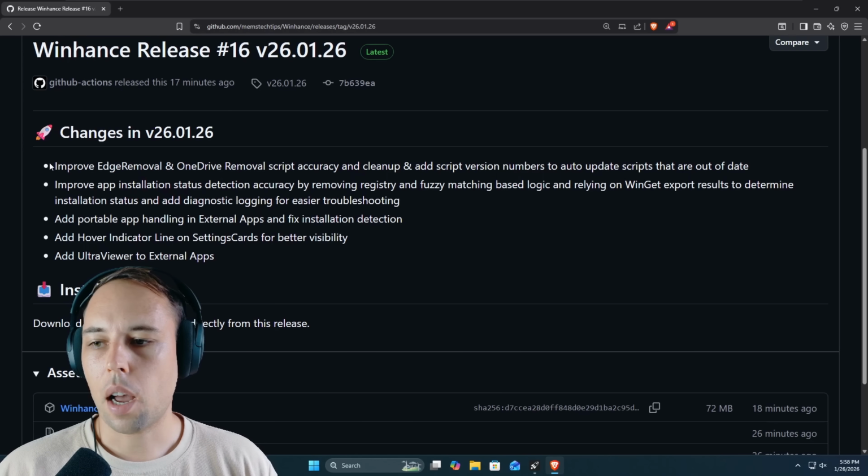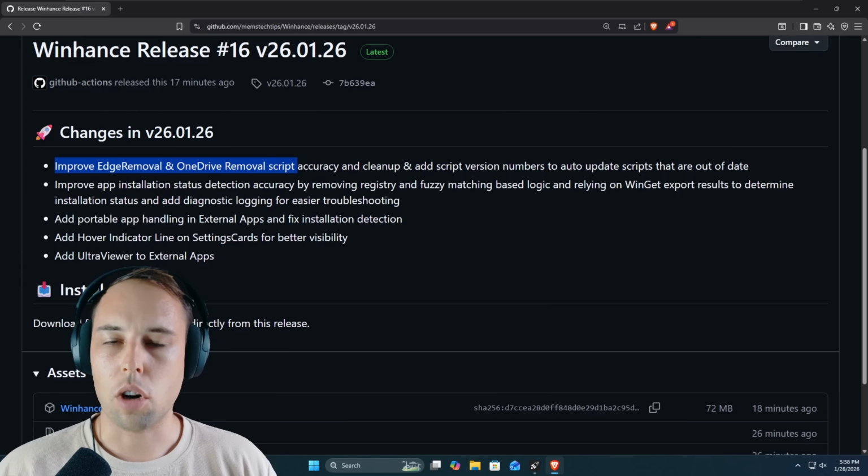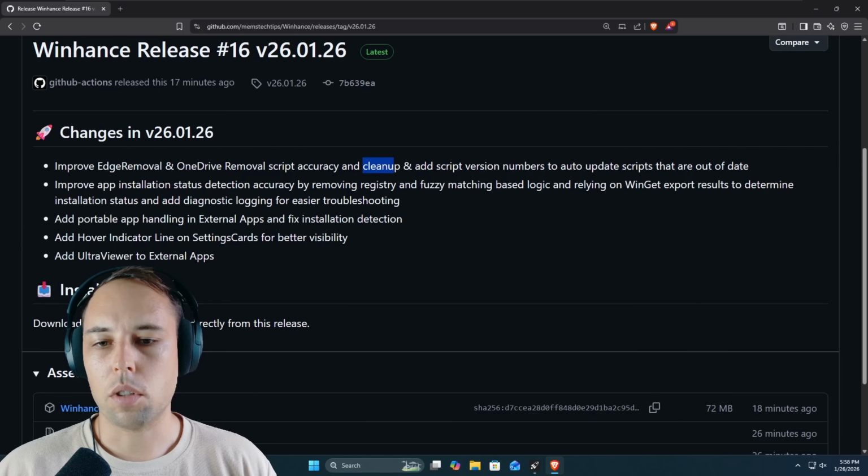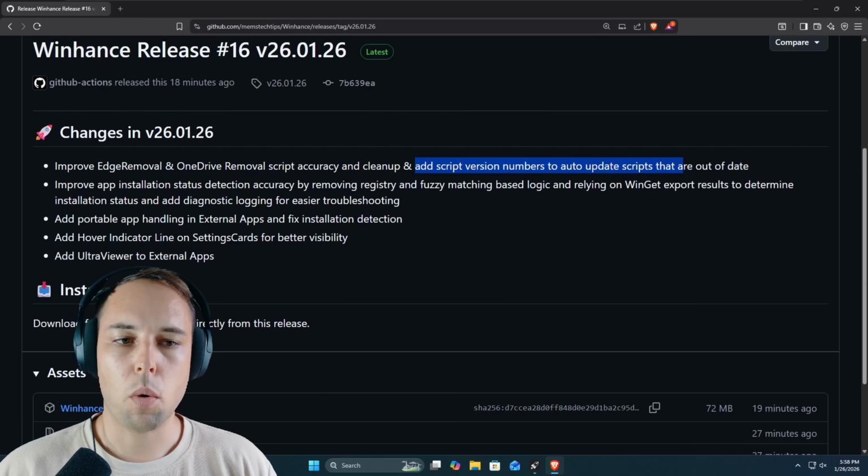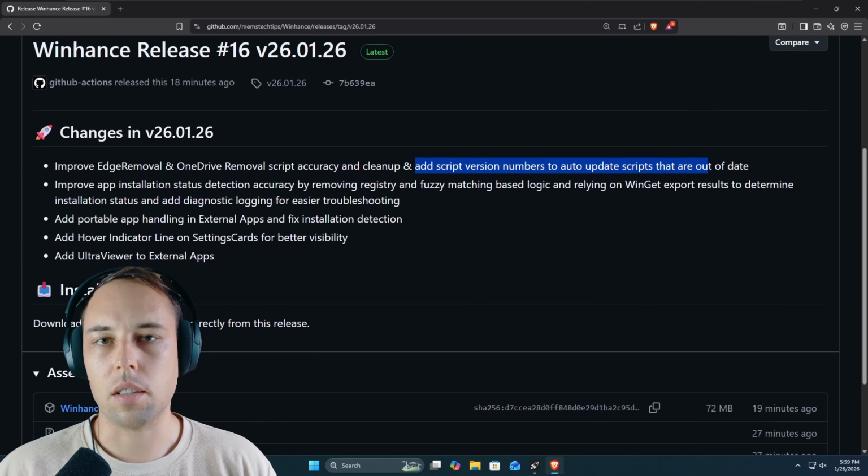So first off here, I improved the Edge removal and OneDrive removal scripts so that they do a better job of removing those items and also cleaning up after they're done. And I also added version numbers to these scripts so they auto update once Winhance releases a new update if they're out of date. So let me just quickly explain what this first one means.